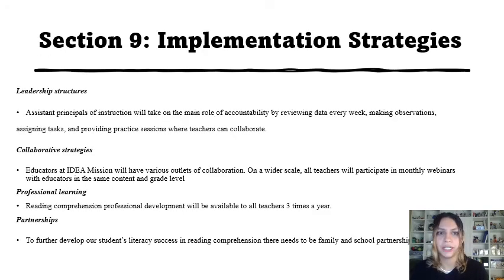Section 9, the implementation strategies. So we have 4 different strategies that we will use to implement this, which will be the leadership structures, collaborative strategies, professional learning, and partnerships. All of these 4 were touched on in Section 8. Assistant principals of instructions will take on the main role of reviewing data every week, making observations, assigning tasks, and providing practice sessions where teachers can collaborate.